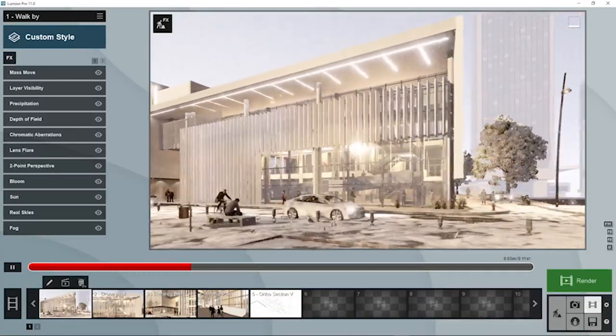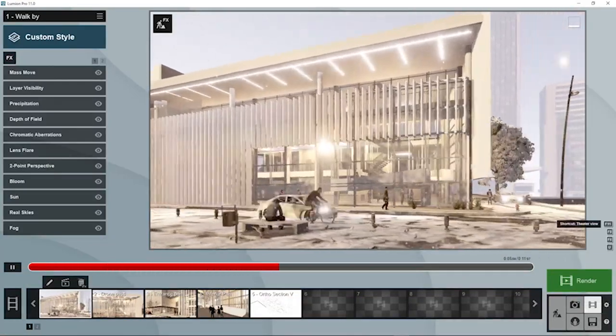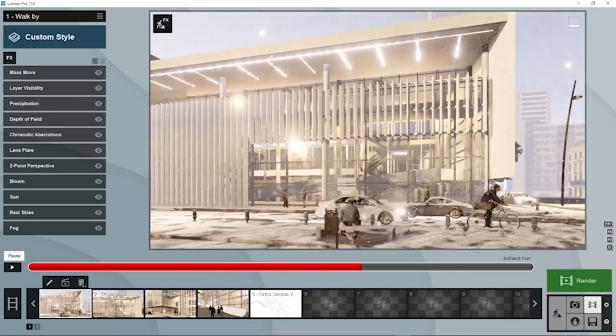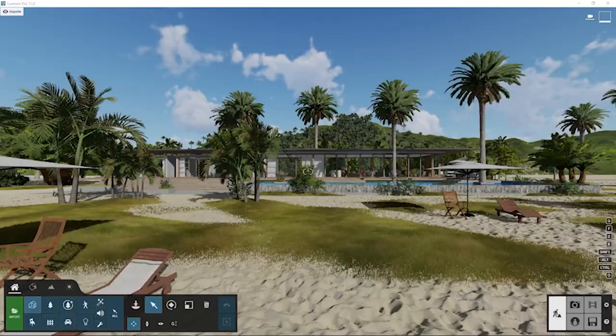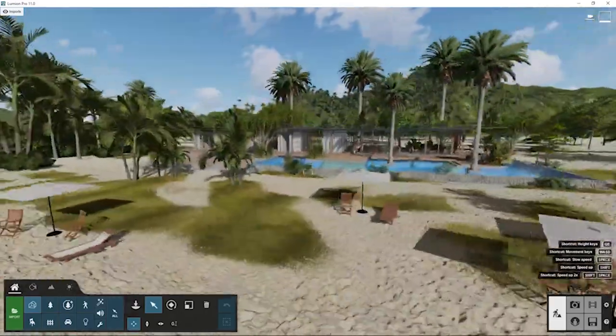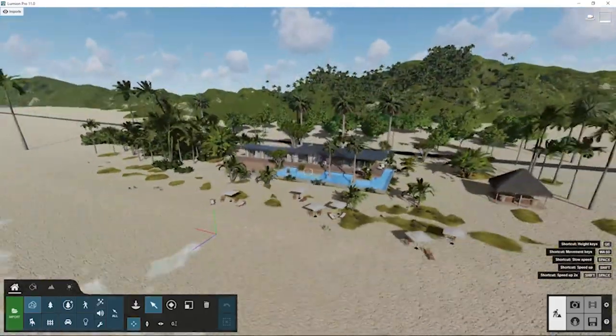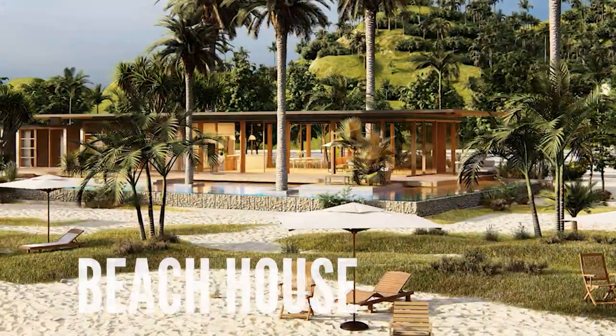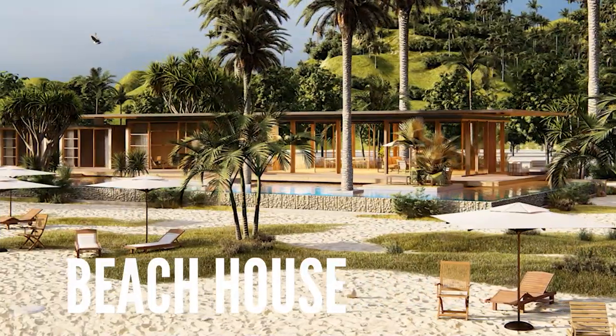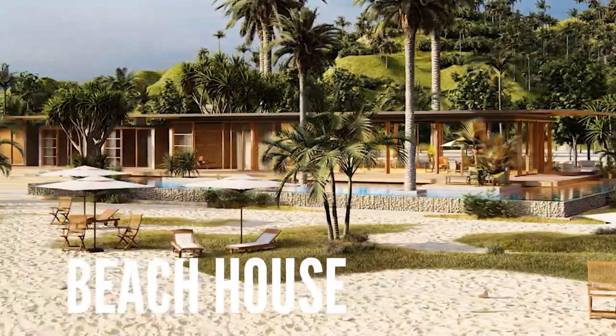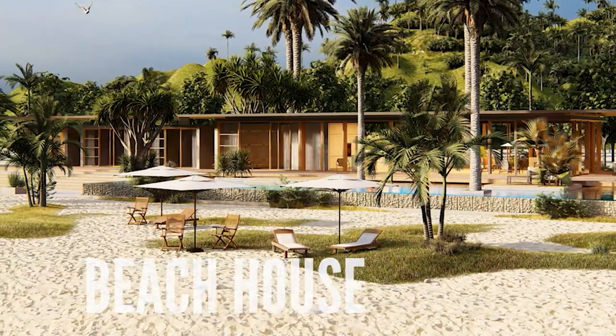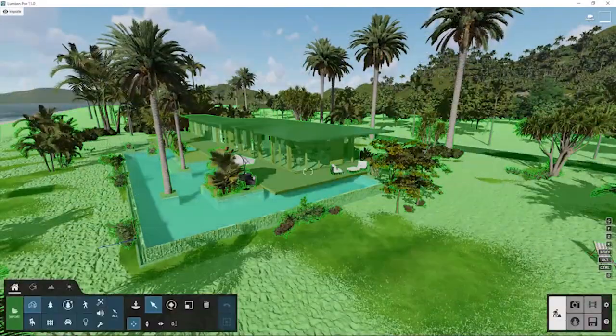So that's the high quality theater view. Really cool new things. Okay, so now we're in a new beach house setting here. Another example scene that comes with Lumion 11. And let's jump into a couple new features as well to showcase in this scene.